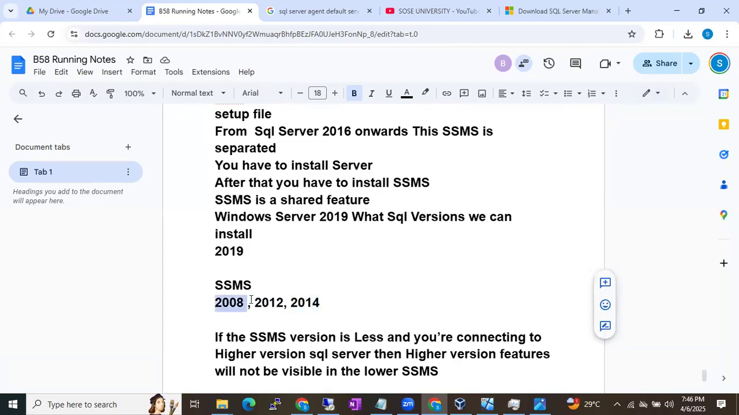In the 2008 SSMS, I connected to 2012 and 2014 SQL Servers. Can I see the 2012 features and the 2014 Always On feature? Is it possible? No, the answer is not possible. If the SSMS version is lower and you are connected to a higher version, the higher version features will not be visible in the lower version SSMS. Is it clear or not? Tell me, guys, I'm happy to explain again. No issues for me. Okay, clear? Are we good?